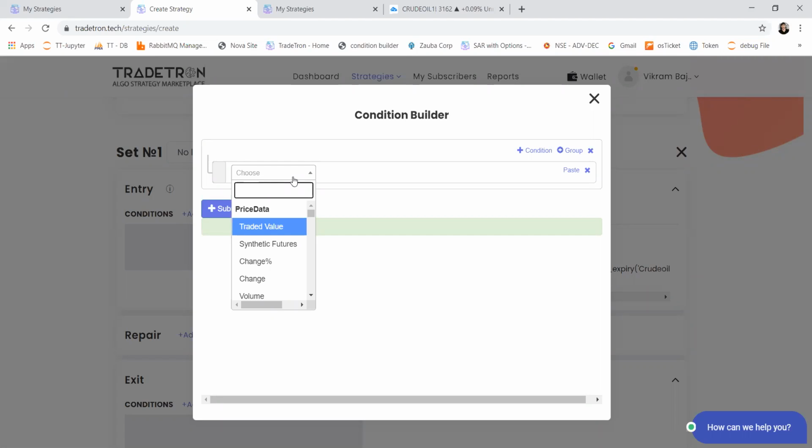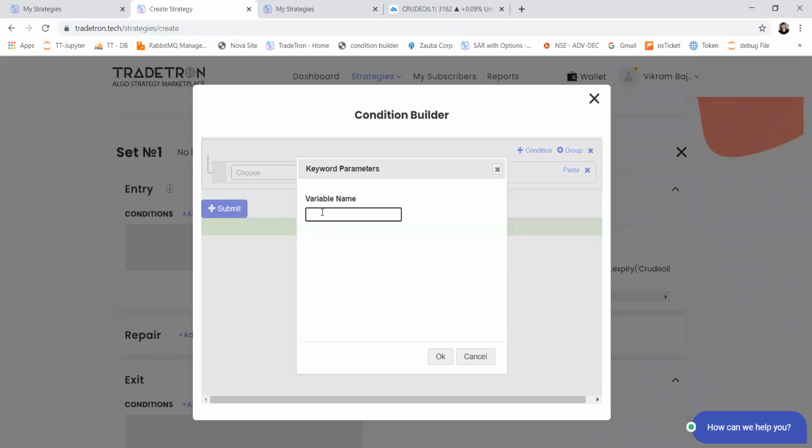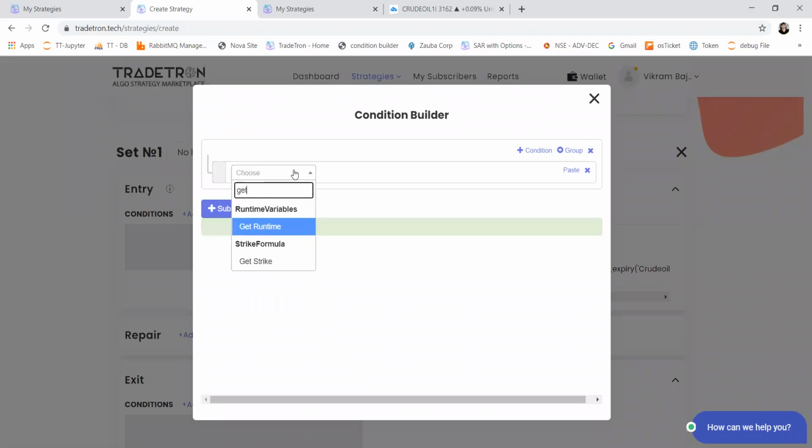But let's say you have a strategy already built on TradingView, then how do you integrate that? Today we'll see that part. Get runtime is basically a keyword which allows you to read any signal from outside or from a third-party tool. Whenever a signal is generated from a third-party tool, you can send it to Tradetron, and Tradetron can read it using this get runtime keyword.